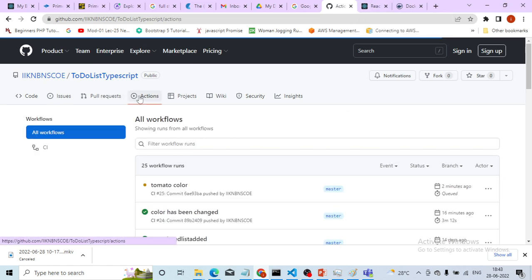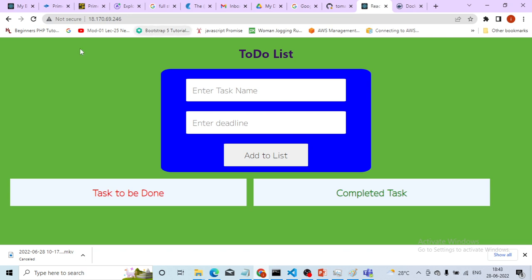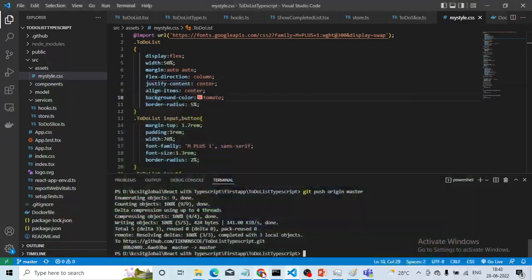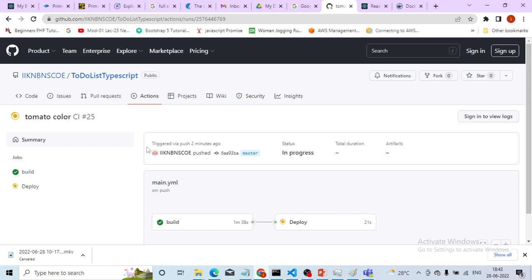Just check the status. The build process has finished. Only the deployment is remaining. The application is getting deployed on the server. As soon as this deployment completes, we will refresh the page and observe the background color. Just refresh. Still deployment is going on.